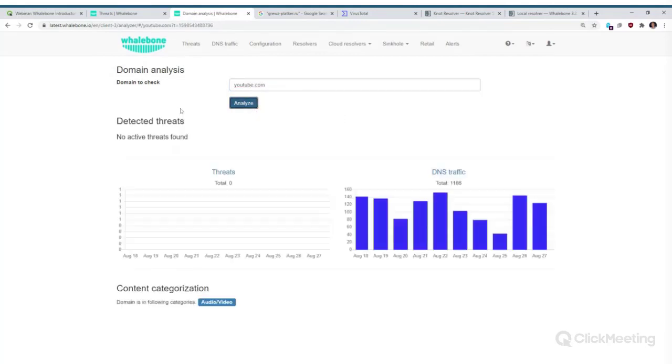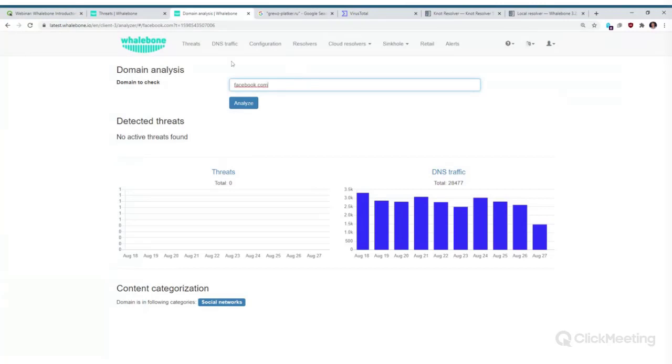But for example, if I put youtube.com, I will get information that there are no detected threats. It's not a threat. It's not something that we would like to block, but it's a content category, audio and video. So if you decide to block that category, it will get blocked. Similarly, Facebook.com, it's a social network for sure, and you can verify other domains via this interface as well. So you can understand what will happen if you activate the content filtering.